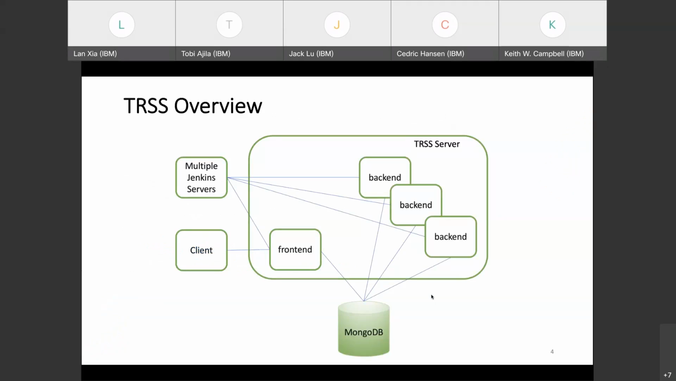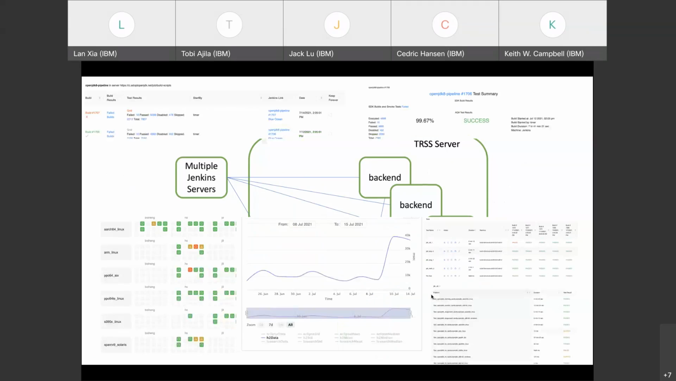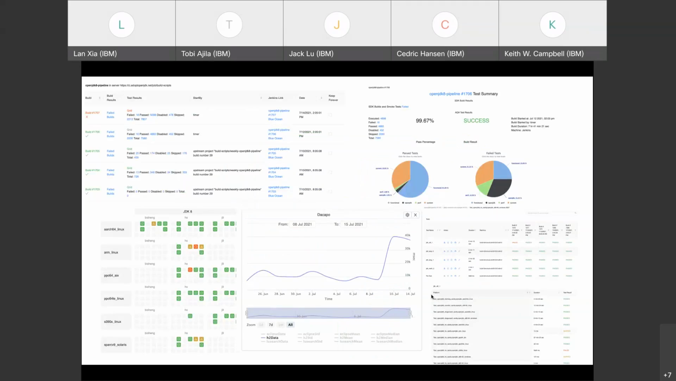And then this is a high-level overview of the TRSS layout. Basically, we have a Node.js application, a React client, and a MongoDB database. On the server side, we have a front-end worker and a back-end worker. They are responsible for dealing with requests from the client, inserting data into the database, searching the data, and replying to the client. And this is just a quick snapshot from the TRSS server, showing some key features. Let's just go to the live server.